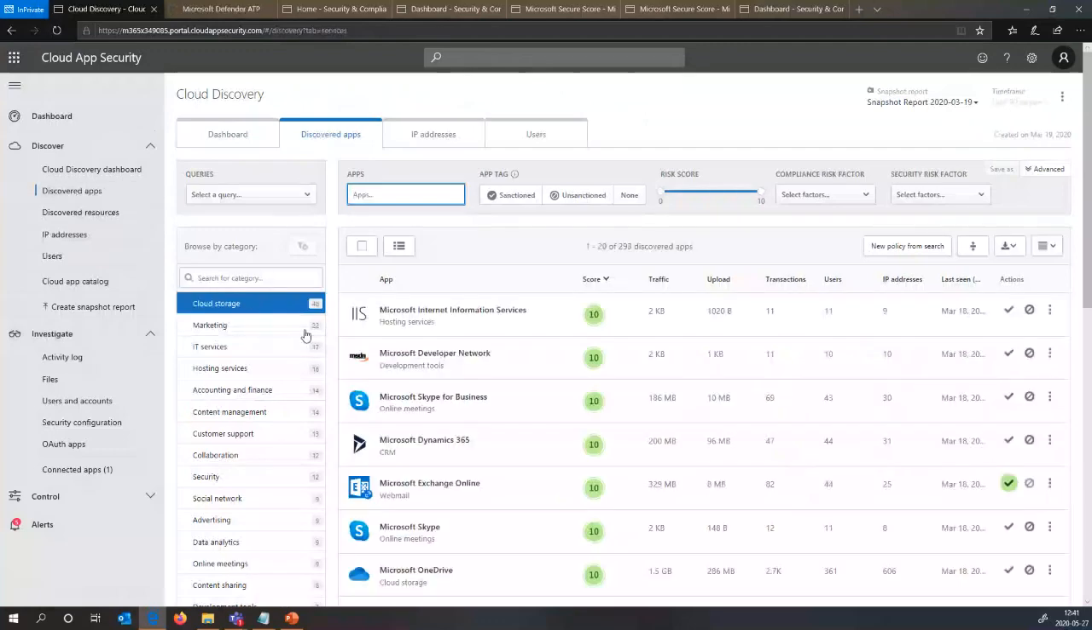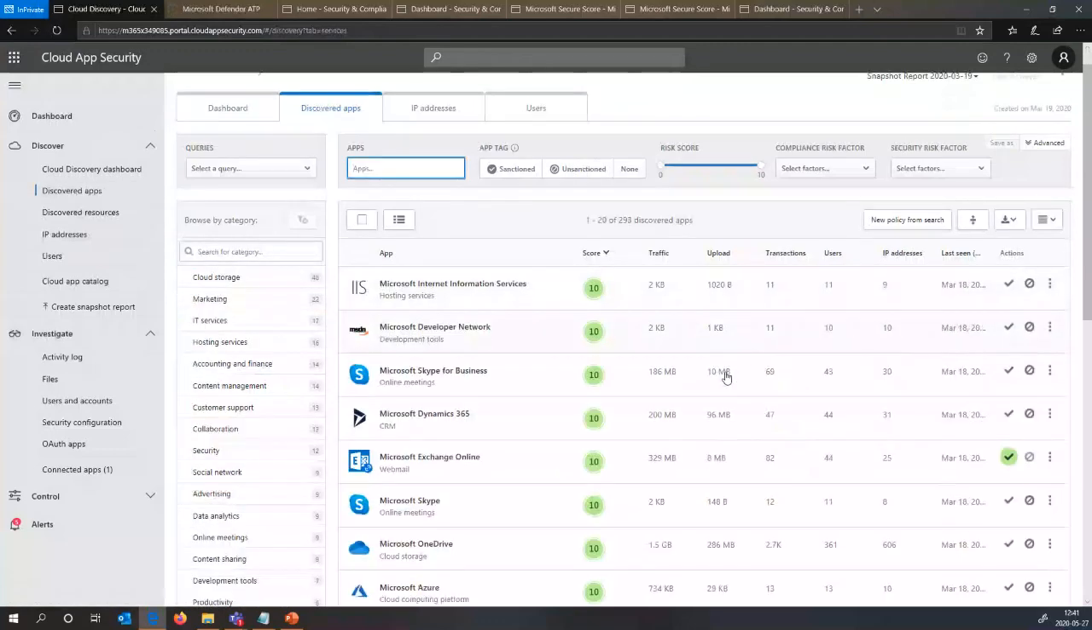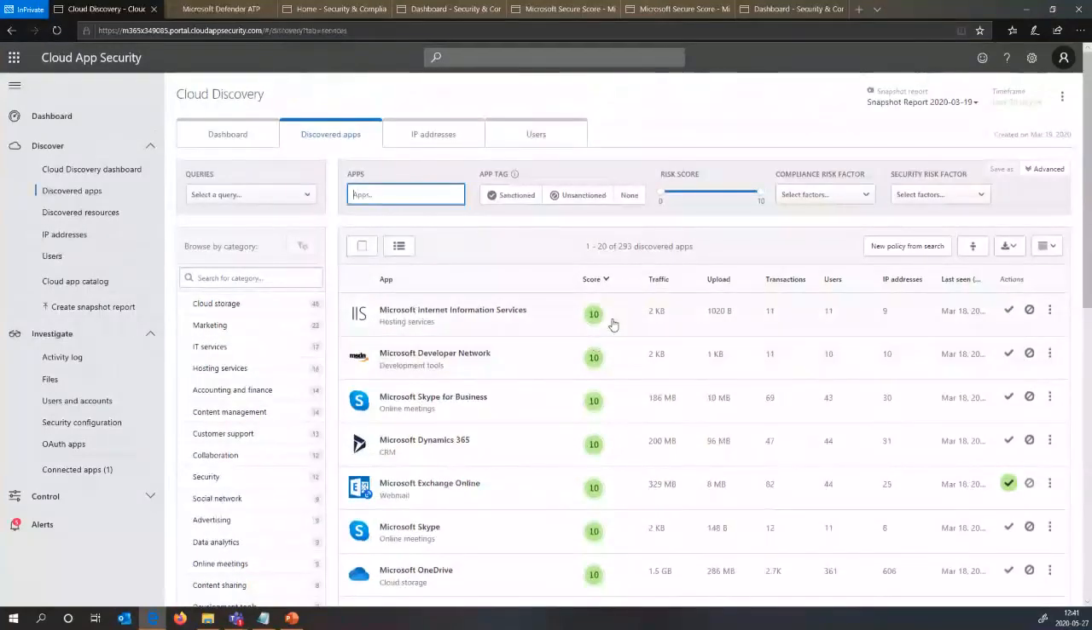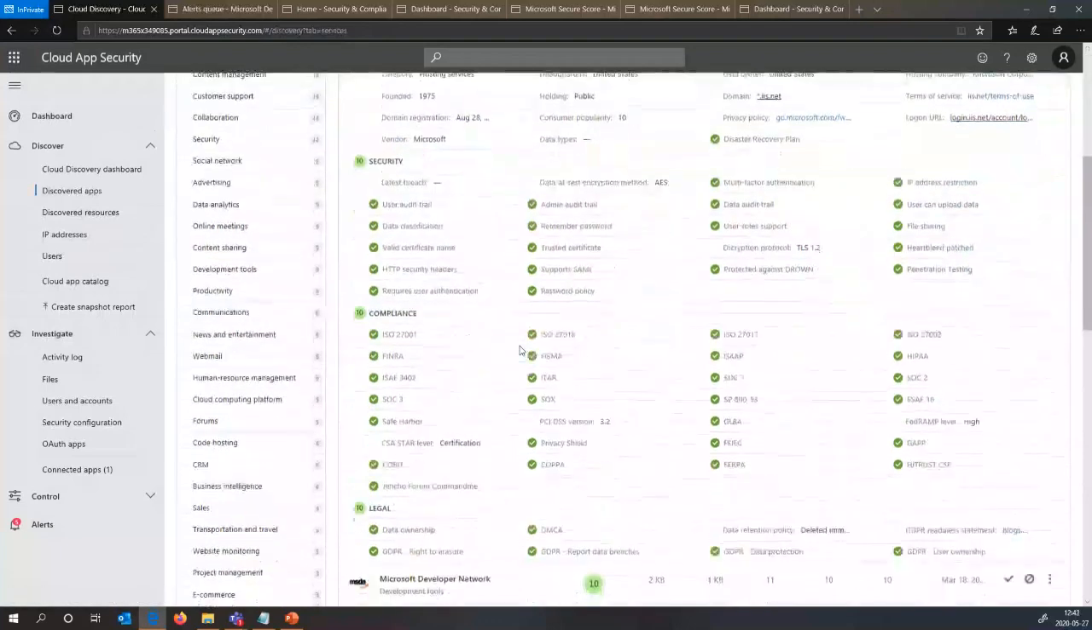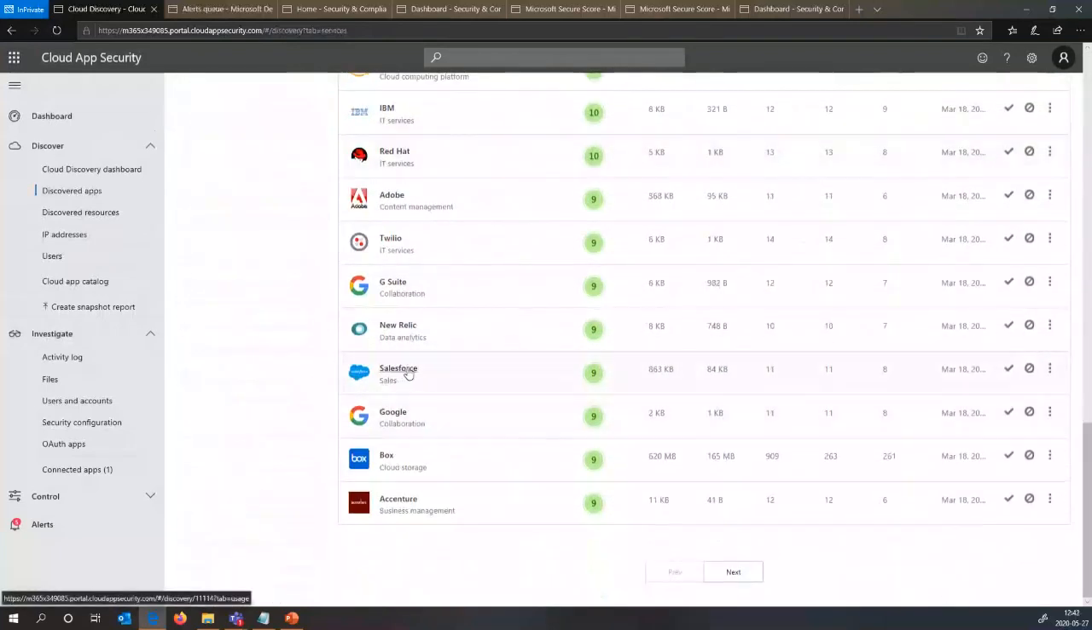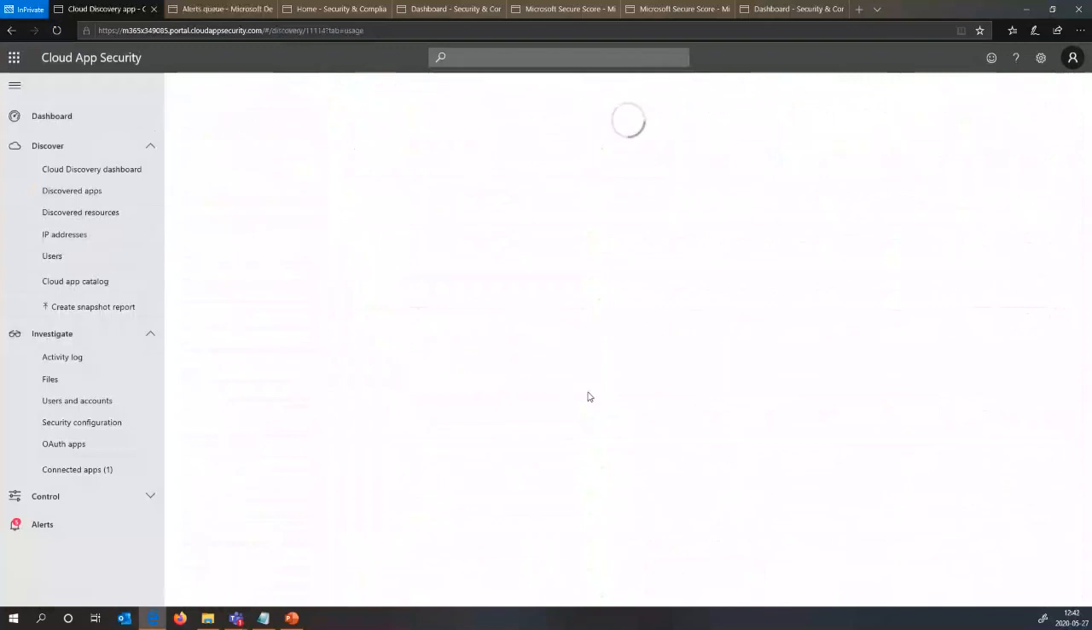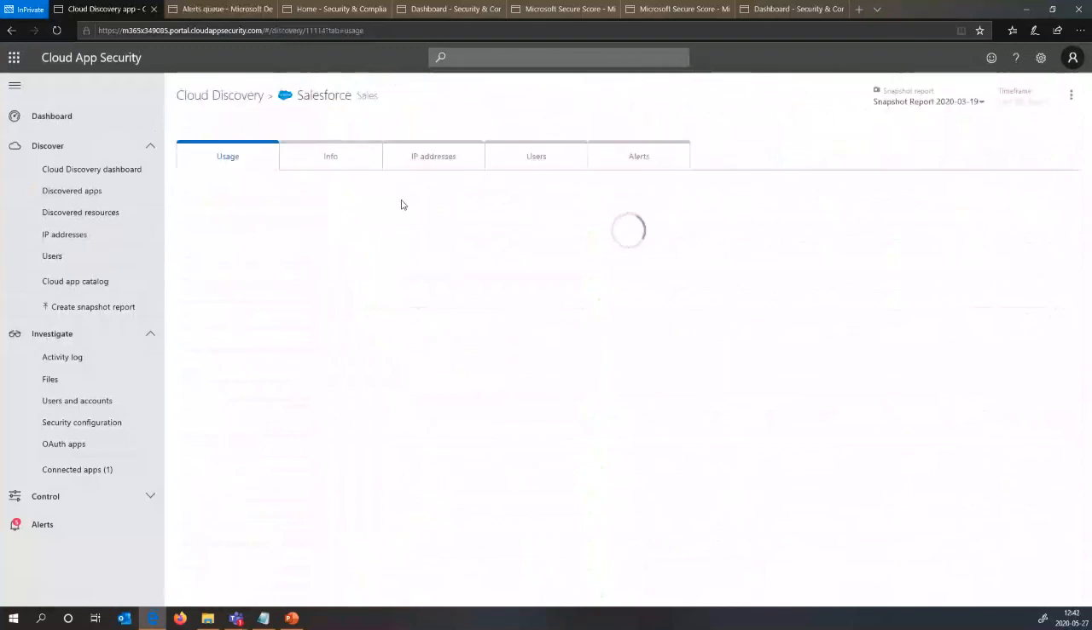as well as take a look at what apps are out there, and how Microsoft scores these apps. It's actually interesting. Microsoft will go into detail and say, okay, this particular app... actually funny that IIS is scored a 10. We won't talk about that. But we go into these individual ones here. Salesforce, for example, is scored a 9.